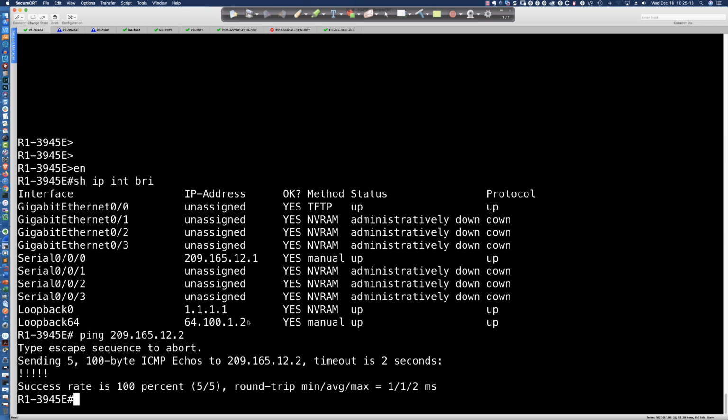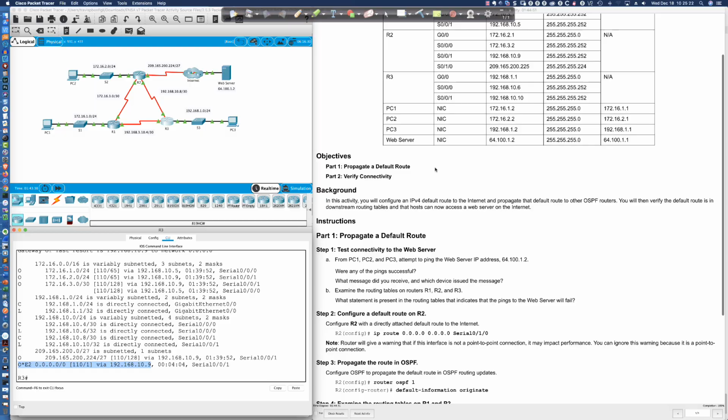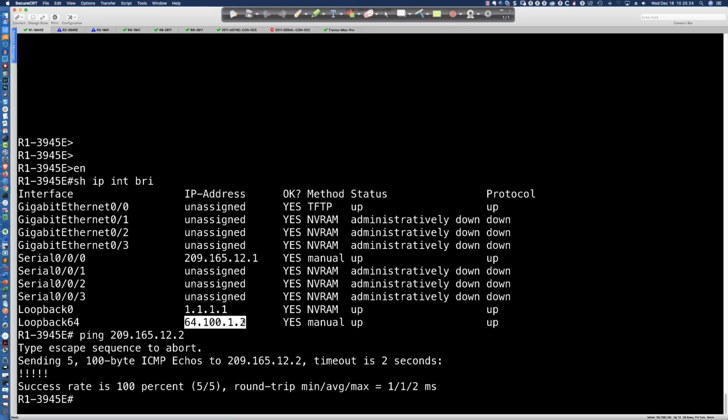And you can see, here's that web server address, 64.100.1.2. And is that actually the same? Let me double check that. 64.100, yes, .1.2. Okay. And that's just simulating our web server because we're going to be pinging that. We're going to be trace routing to that.